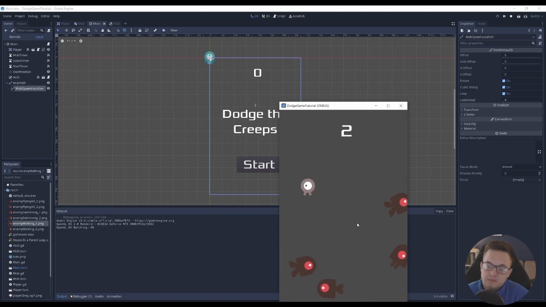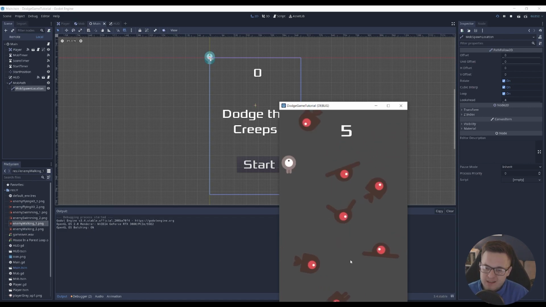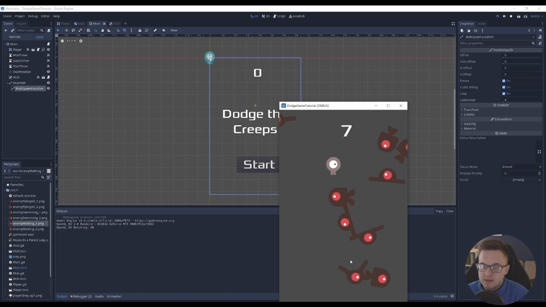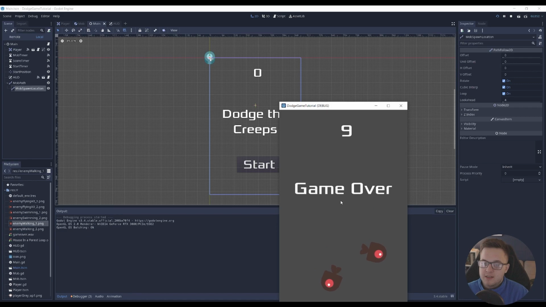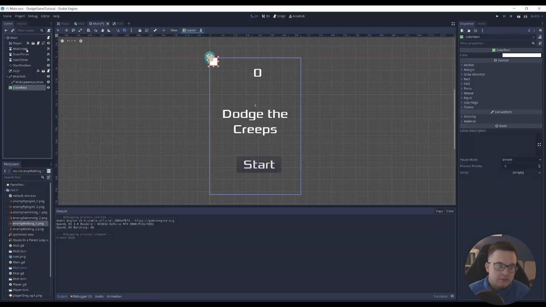Okay, that's so much better. I still suck at the game. Dodge the creeps. Yeah, there we go. They're not just spawning randomly in the middle of the bloody scene. So we can go around, we can dodge the creeps, then we get hit, and it's game over. Okay, so we're nearly done. We've now completed all the functionality of the game. We just need to add a background to add a bit more juice to the game.